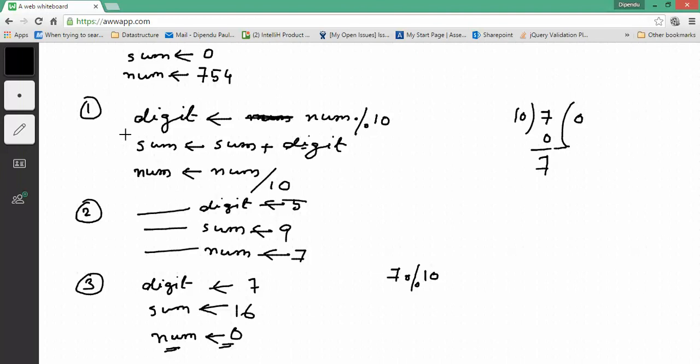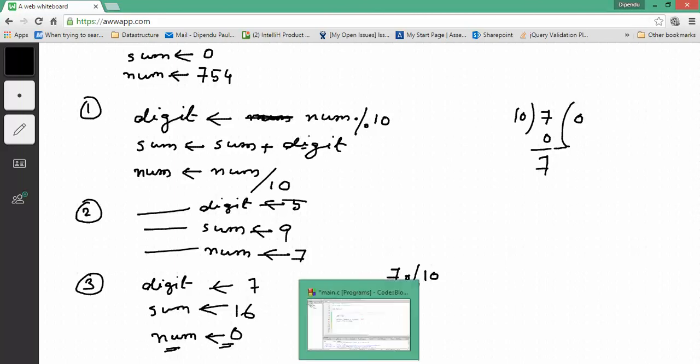That means we would be including these three steps in a loop, and the stopping condition that we would be using is num equals to 0. Until and unless the number becomes 0, we would keep iterating inside the loop, and after coming out of the loop, the sum variable would contain the result, so that we would display it on the console.